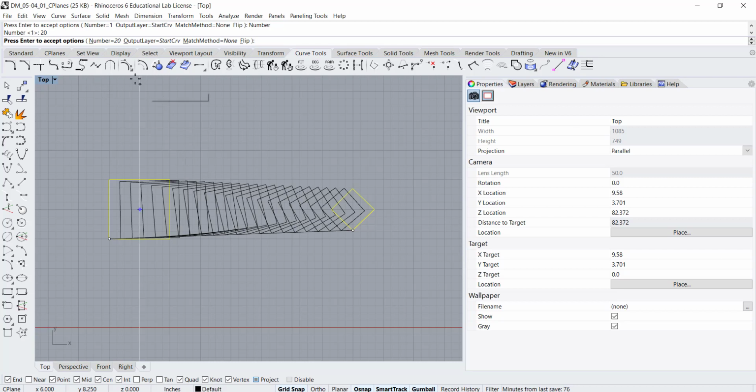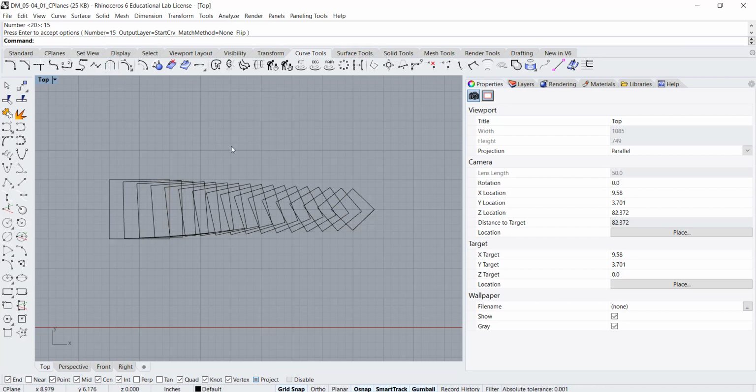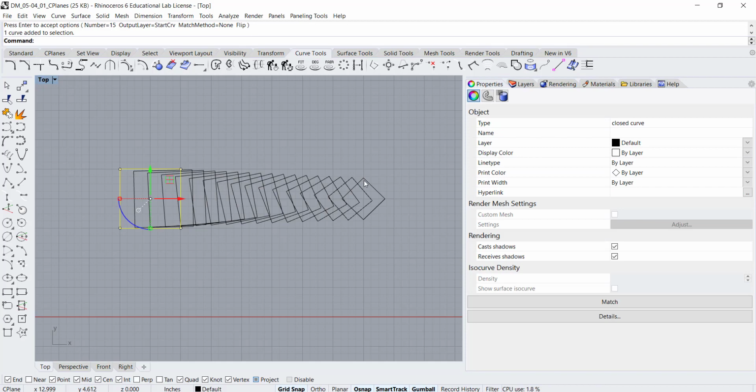And I can preview this. If I want to change this number in the preview, let's say that I just want 15 instead of 20, I can make that change and then press enter to accept that change. So this is a pretty interesting way to start to generate these kind of transitions from one object to an end object.